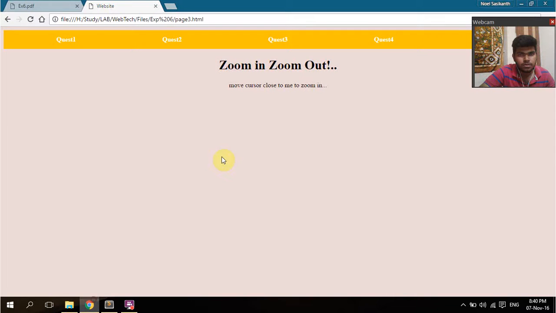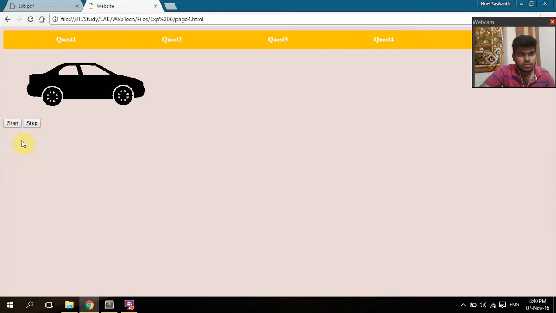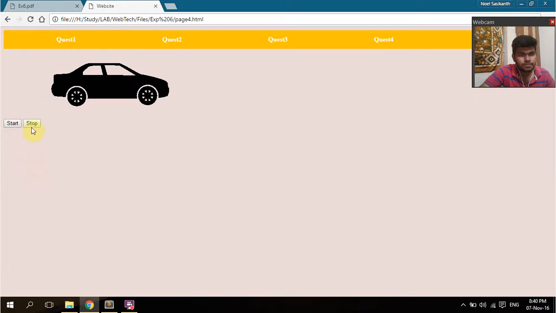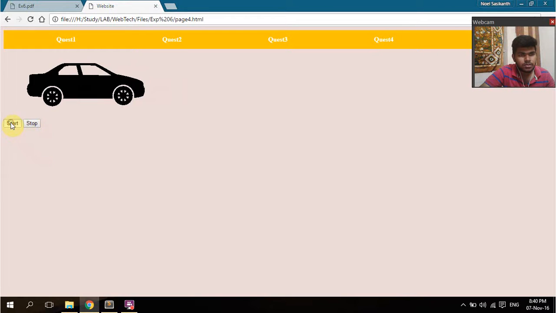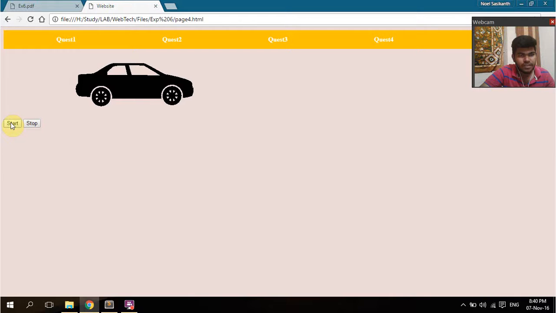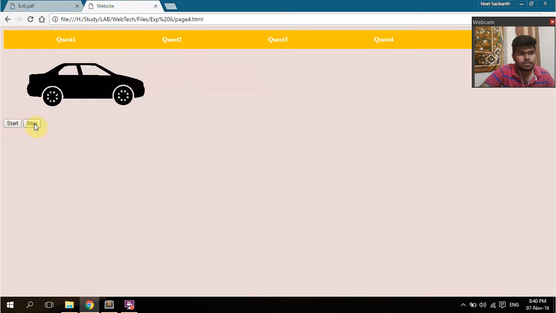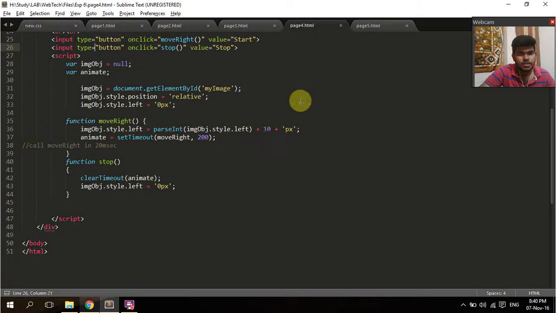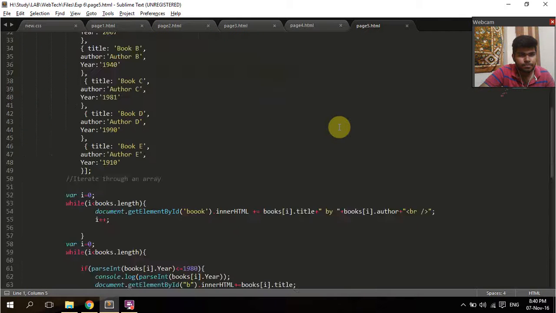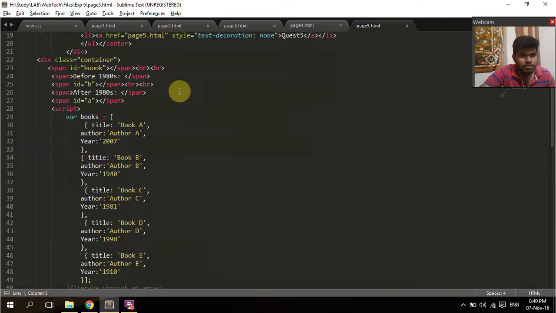So coming to the output, we have a start button and a stop button. Start. You can see that every 20 milliseconds it moves to the right side. Stop. Okay. And coming to the fifth question, we have a span id, books before 1980s, after 1980s. We are going to display the books which are after 1980s and before 1980s.